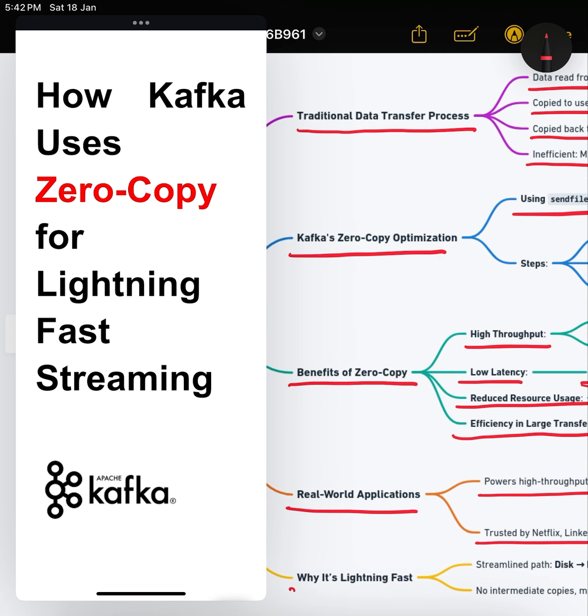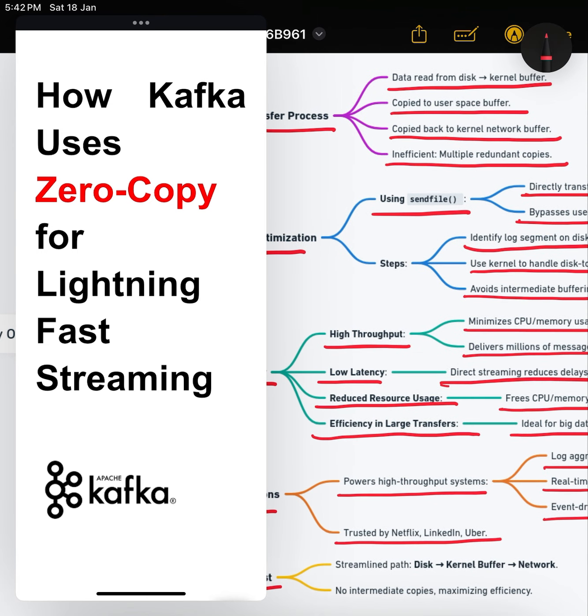Why it's lightning fast. By using zero copy, Kafka achieves a streamlined data path: disk, kernel buffer, network. No intermediate copies are needed, making Kafka one of the most efficient data streaming platforms in the world.